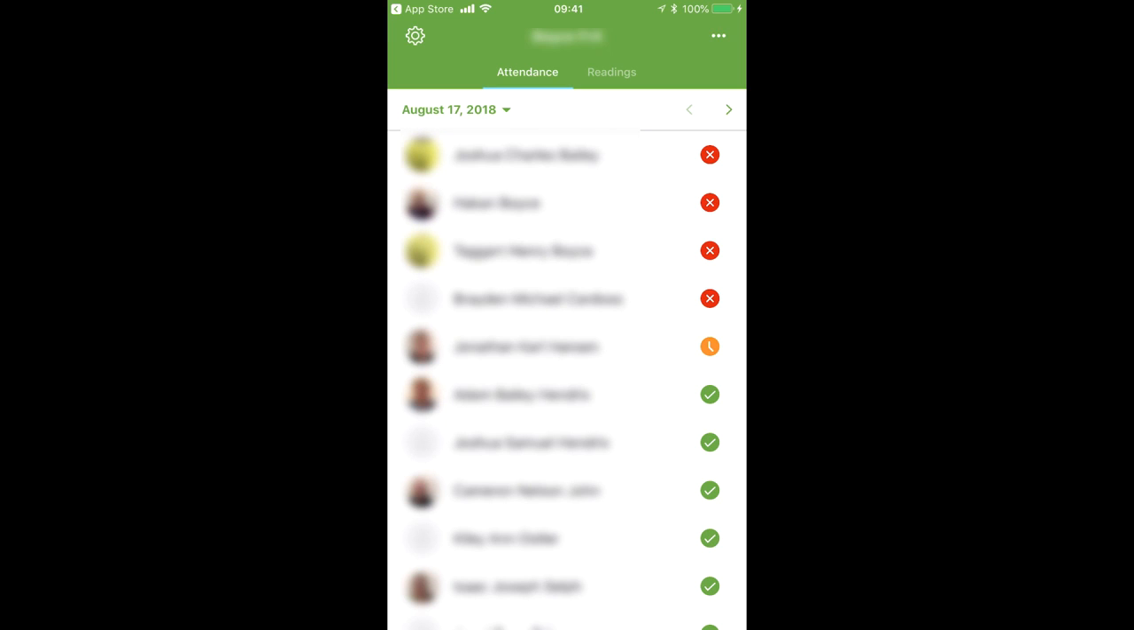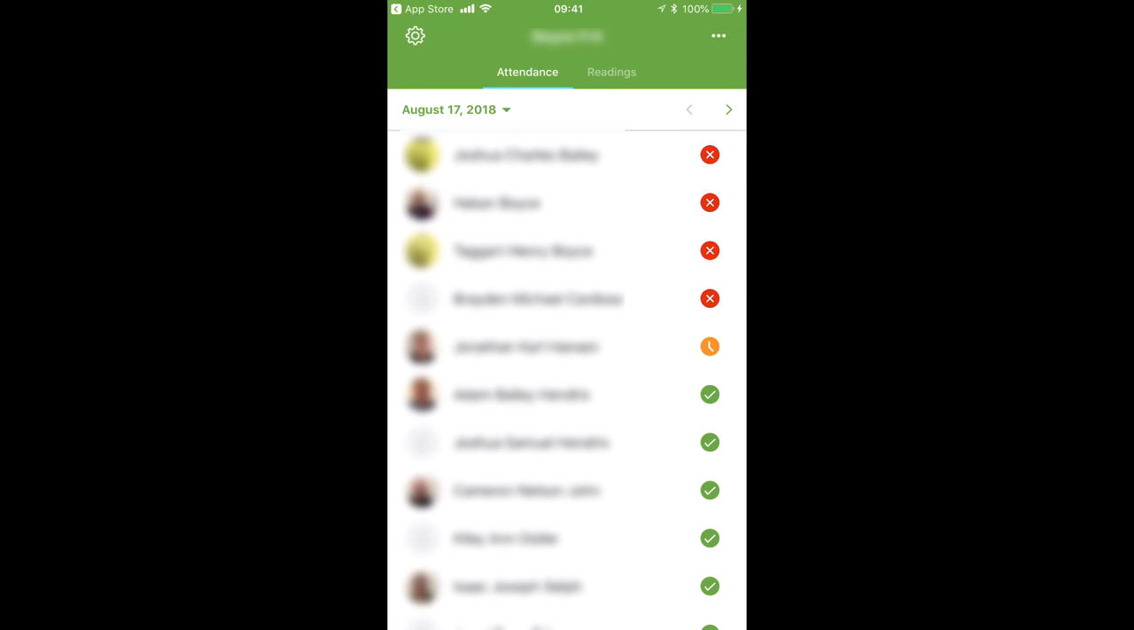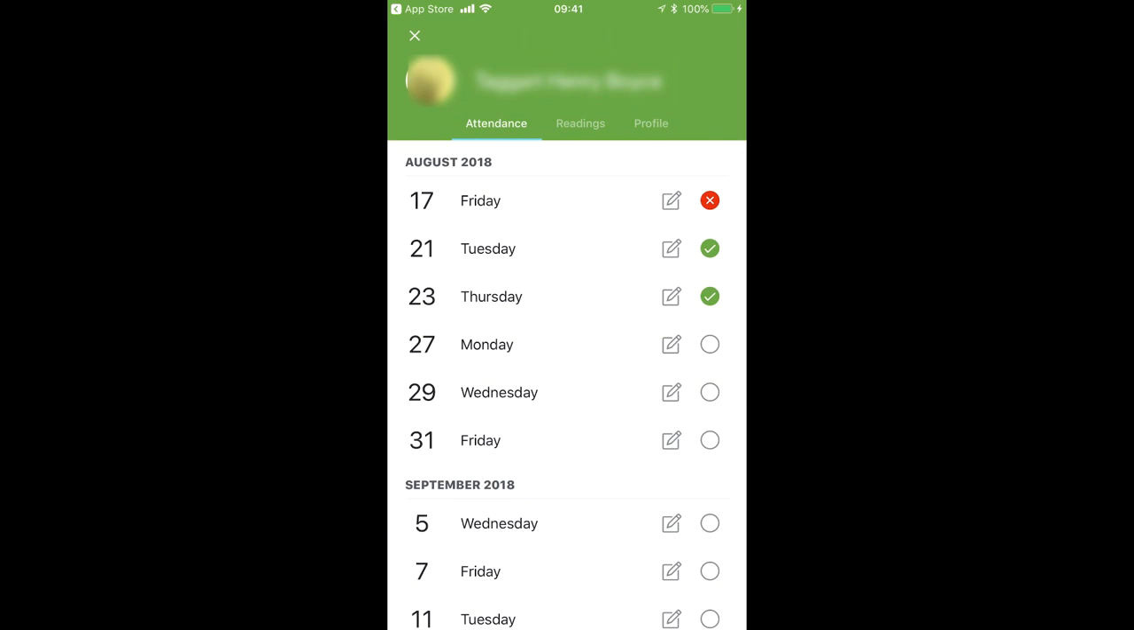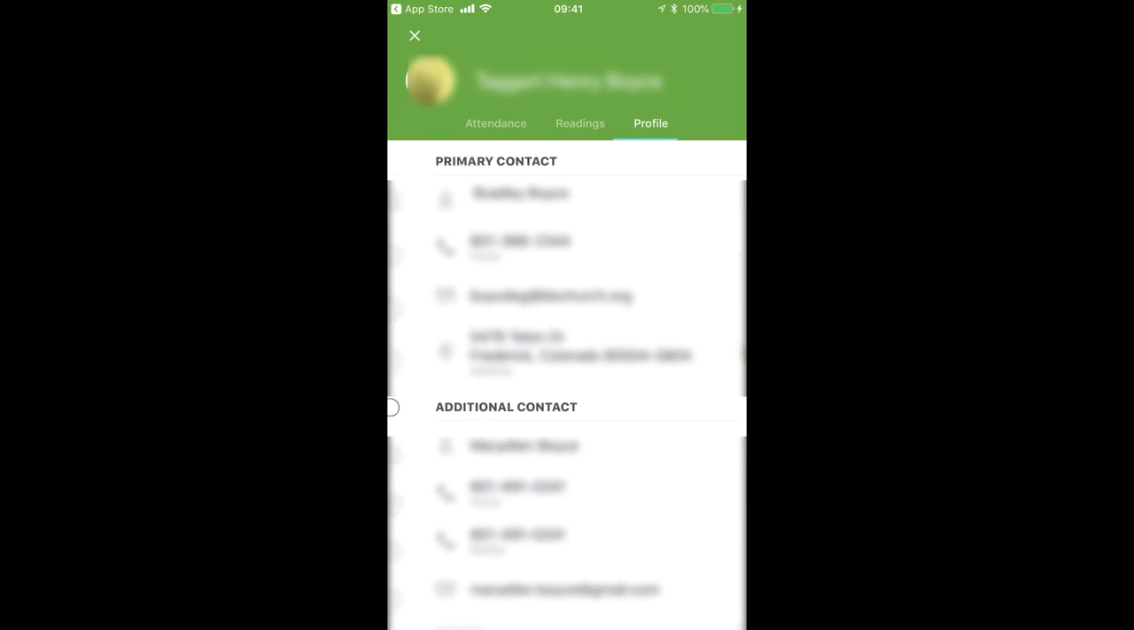Now if I wanted to email mom and dad, let them know that they weren't there, I touch on the three dots, and I select this bottom option of message absent students. And I'm not going to do it right now because we haven't arrived at that day. So what else can this app do besides mark attendance? If I wanted to look at the individual profile of a student or the status of an individual student, I go ahead and touch on their name. It will bring me to their attendance. I can see where they're at in their reading. And lastly, I can look at their profile.